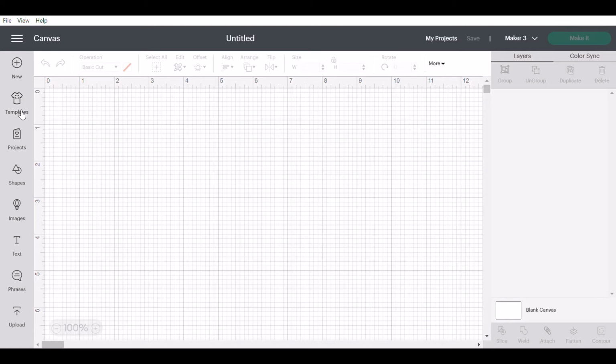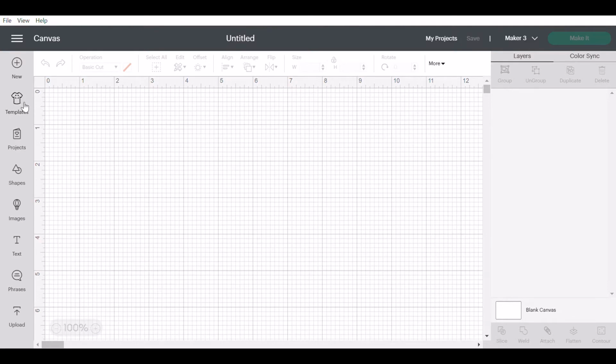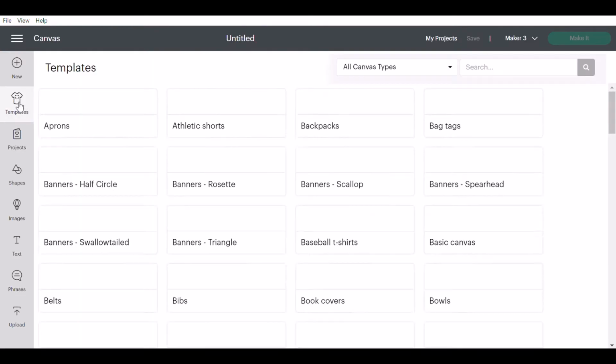Let's go down to the next one that says Templates. Templates are something that will not cut. You will just use them as guides. They will not save when you save your project. They're just there for placement purposes and measurement purposes. See, it has a little t-shirt there. That's one of the most commonly used templates. I'm going to go ahead and click in and show you.